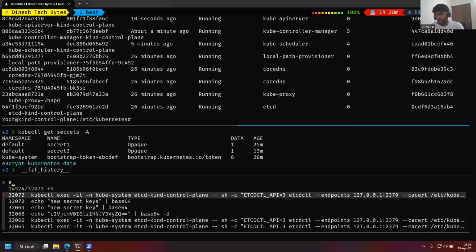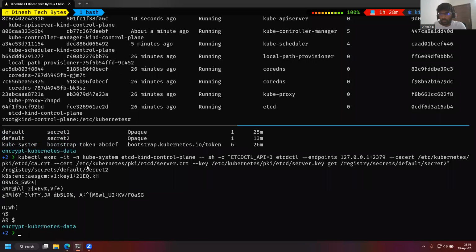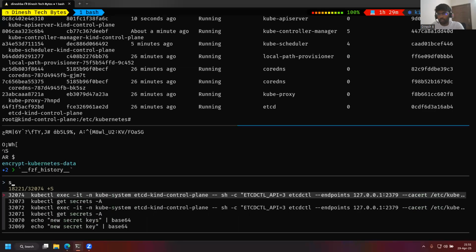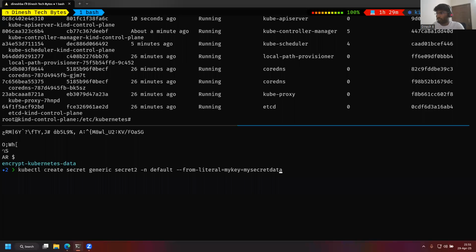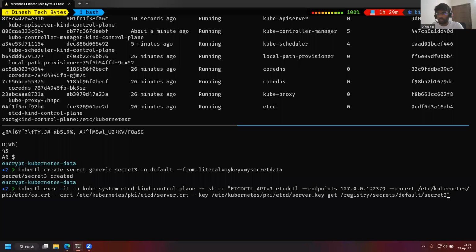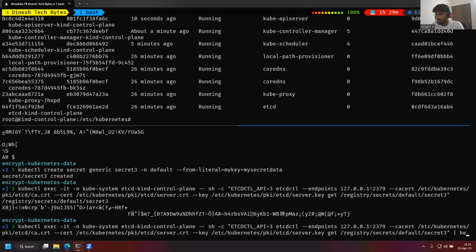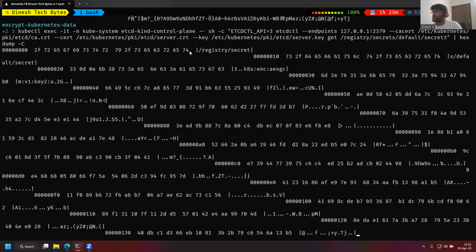Now if we exec into the etcd and see the data for secret 2, it is still using key 1 and it is encrypted. Let's try to create a new secret now. kubectl create secret, again, secret 3. Now if we try to get the data for secret 3, yeah, let's print the data. If you see here, it is using the encryption and it is key 2.